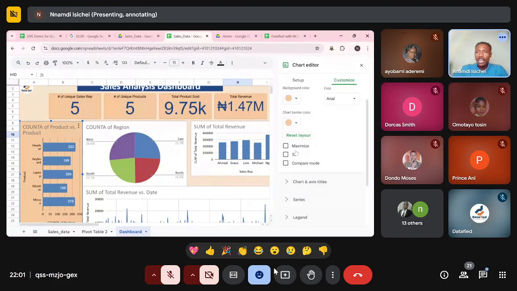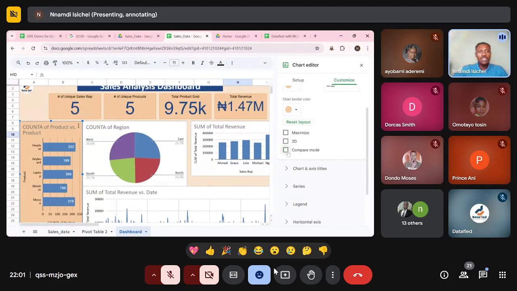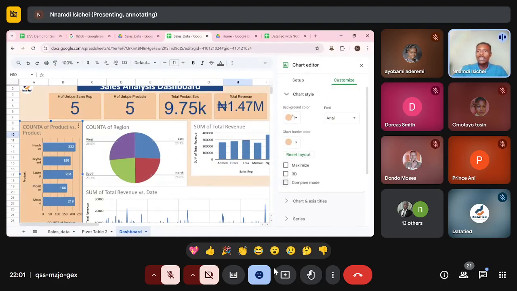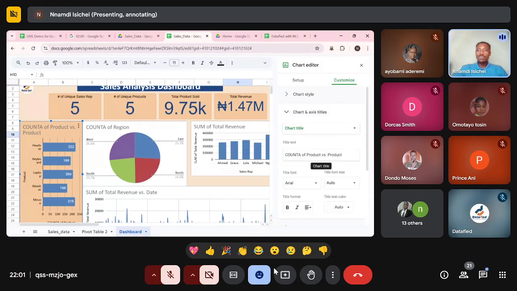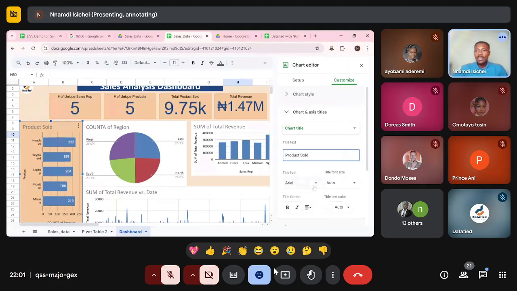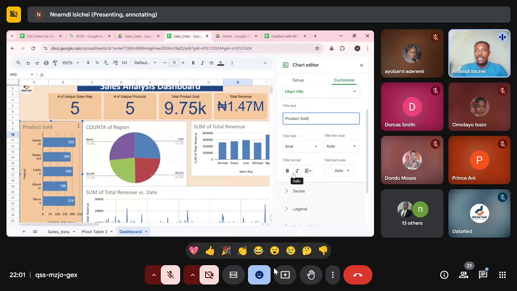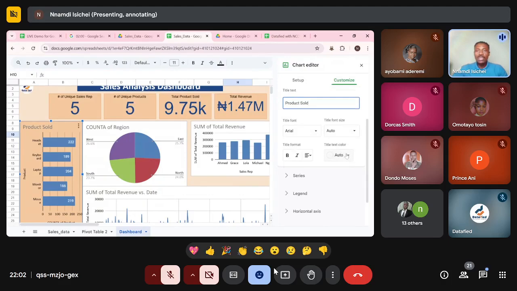Then I don't want to use the 3D or compare mode. Do I want to compare anything? No, I'm not comparing anything. So I'm done with the chart style. Let's move on to the chart title. I want the chart title to be called product sold. Okay, that is the title of my chart. Then I want the color to be, what color will I use?